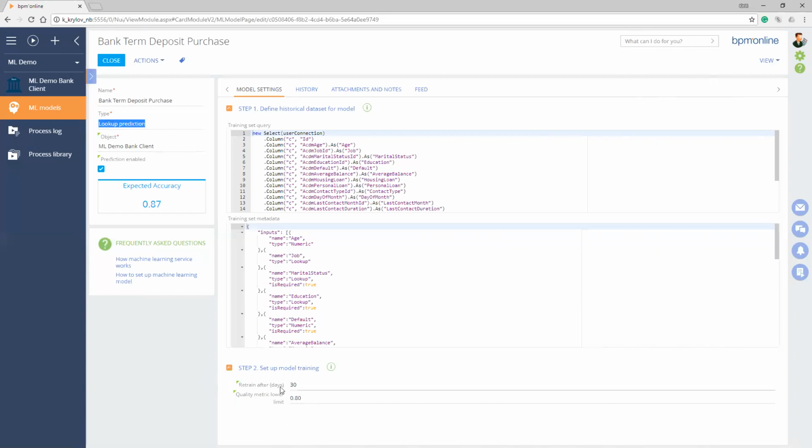In step number 2, let's review it right away because it's the easiest one. It's going to be retrain model after 30 days and quality metric lowest limit. This lowest limit, 0.8, refers to this expected accuracy. Had I trained my model and my result was 79, the model wouldn't be used in any kind of prediction. That's simply because I said that I want to get at least 8 out of 10 right. If the result after training is less than 0.8, then I'm simply going to ignore this model and consider it a bad model. It's not going to be used in any predictions or forecasts.